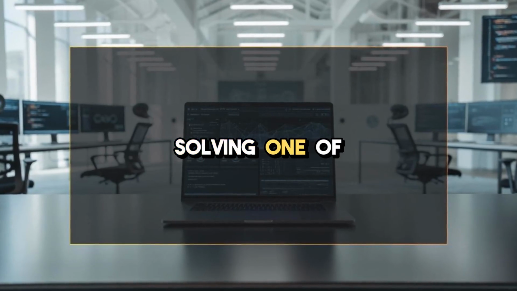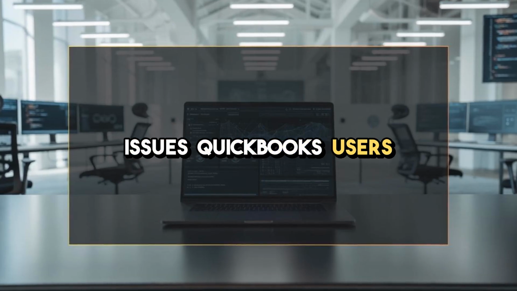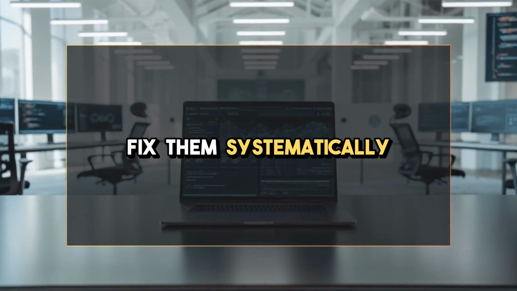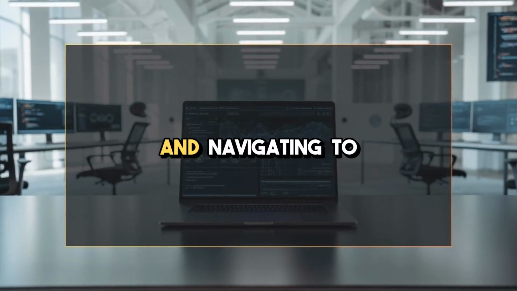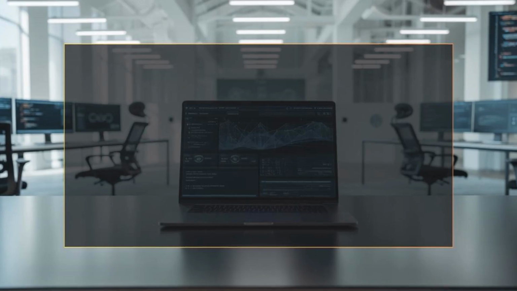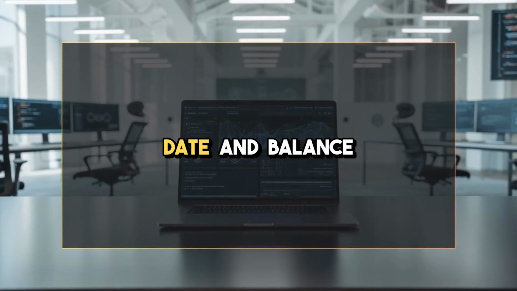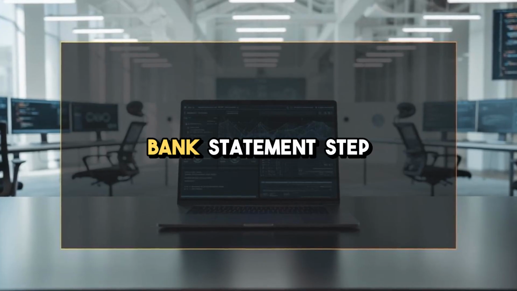Let's dive into solving one of the most common issues QuickBooks users face: bank errors during reconciliation, and how you can fix them systematically. Begin by opening QuickBooks and navigating to the reconciliation screen. Select the bank account you're working on, and confirm the statement ending date and balance match your bank statement.